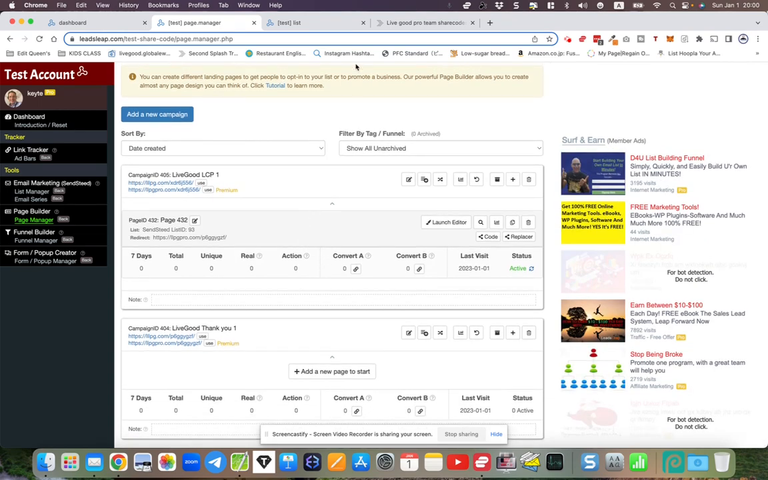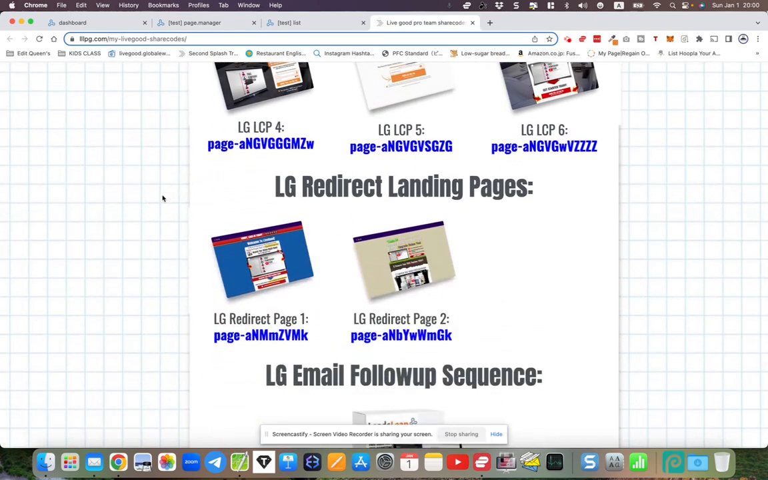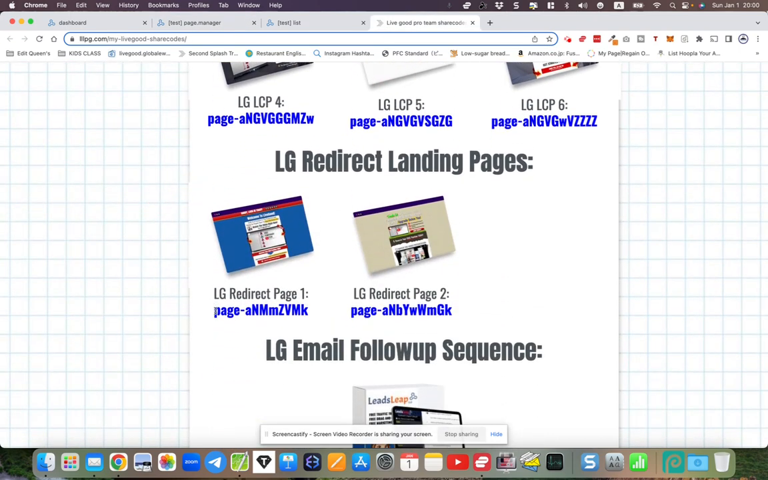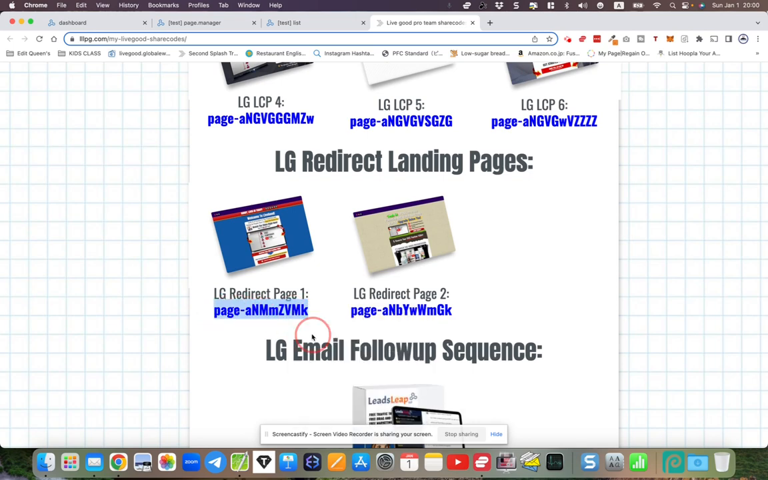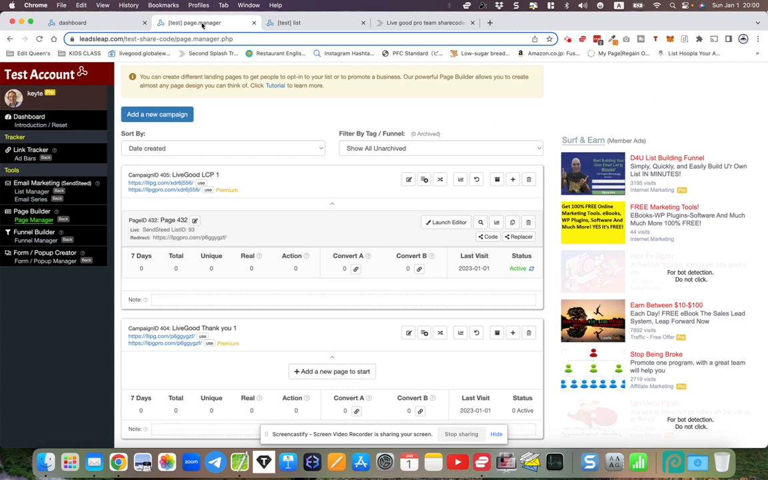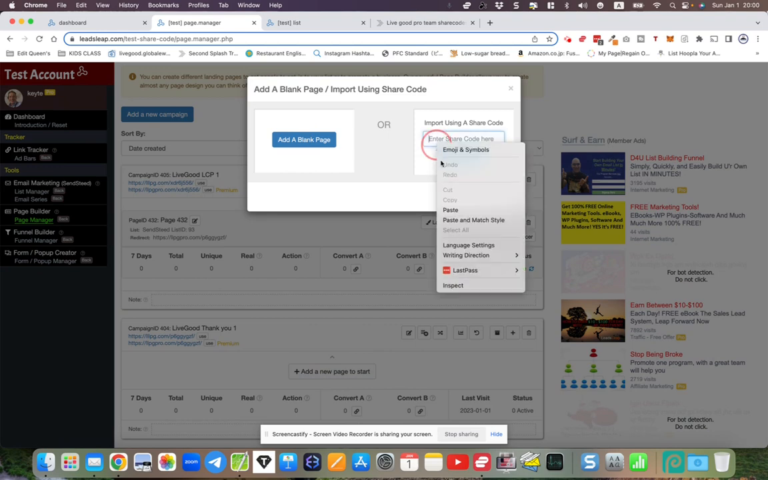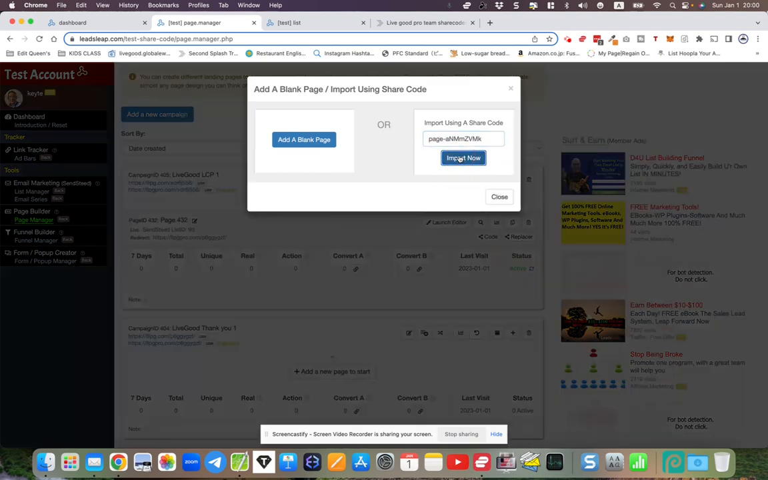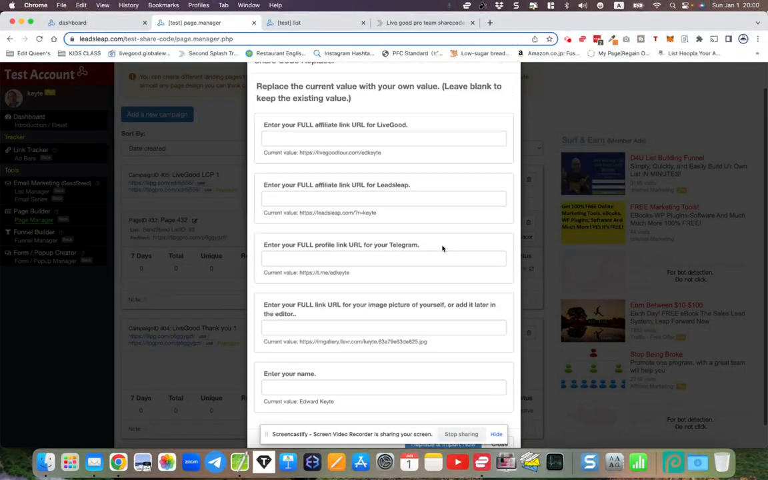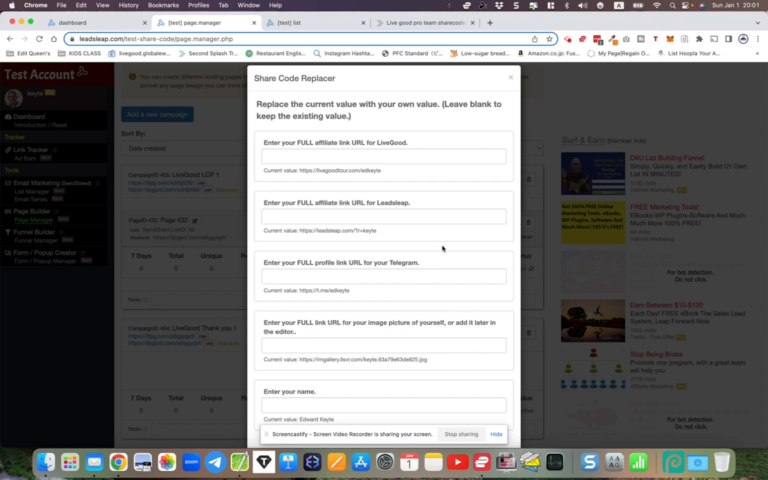Now we haven't got a thank you page yet, so we need to get a thank you page in here. The same applies. Go back here and pick a thank you page. It doesn't matter which one. I'm going to go with this one. Copy that down, then click the button. Again, we just paste that in there. We import. It's going to ask more questions now because there are a bunch of things to get sorted.